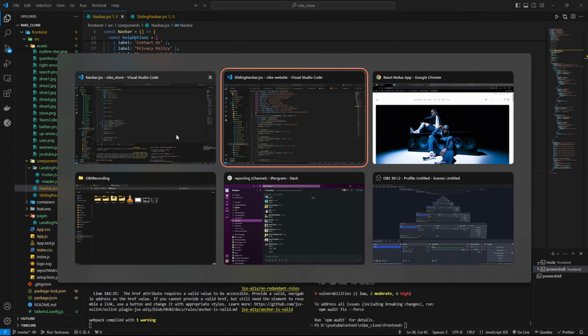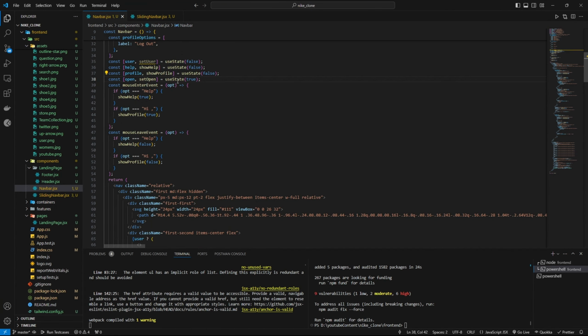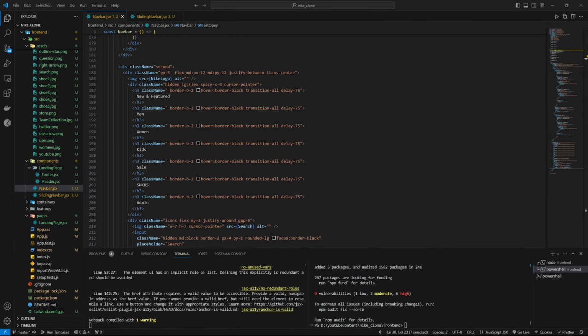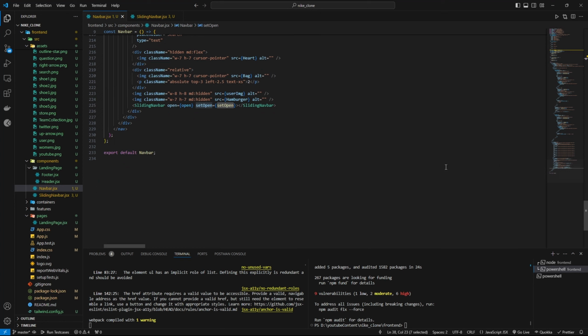We also need to set this one to open. So on the click of the hamburger icon, I am going to set it. Like in the hamburger, whenever someone clicks on it, I am going to set the open as open.